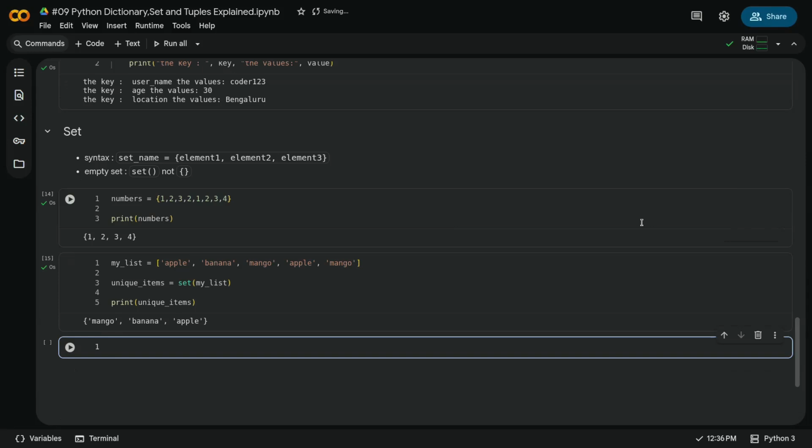I have to show you the number one beginner trap. How do you make an empty set? You probably think it's curly braces, right? Wrong. Remember, curly braces is an empty dictionary. set() is an empty set. Don't forget this.